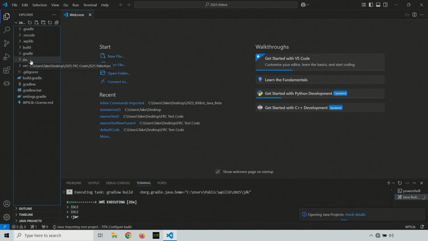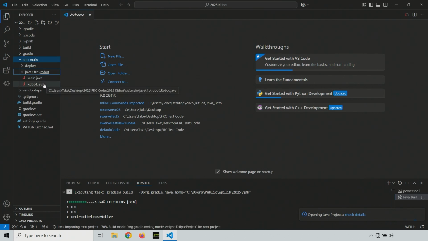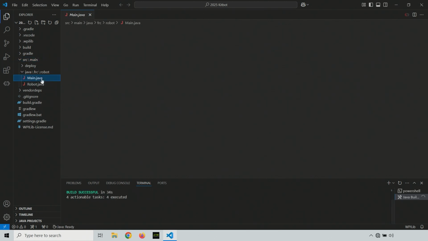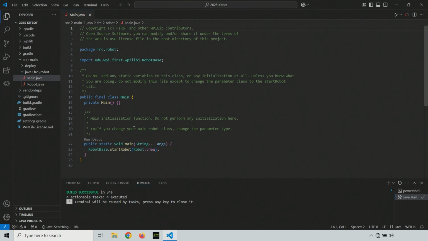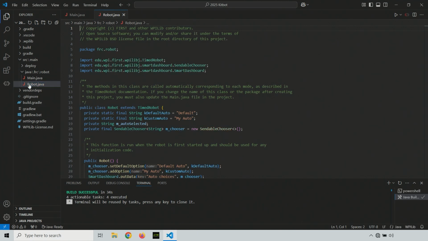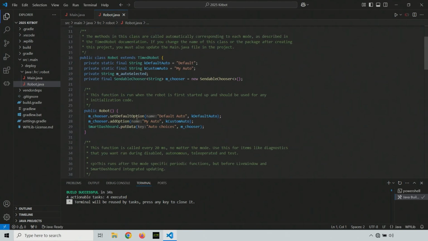We're going to go into SRC, which is short for source, and then Java. These are the only files that we care about. In fact, Main.java is a file that you should not touch. It basically does a main setup of things, and then we're never going to edit this file again. If I click on Robot.java, this is where all of our code is going to get added. So everything we do is just going to be in this Robot.java file.